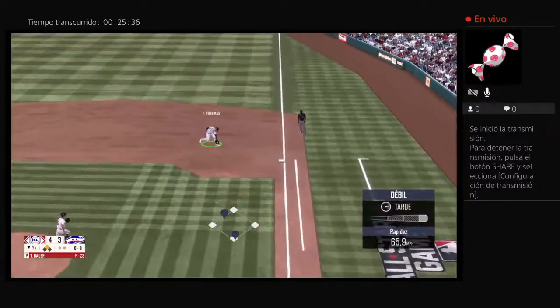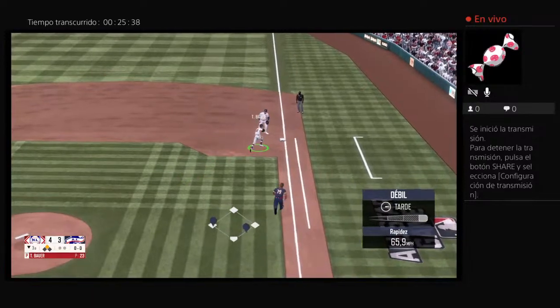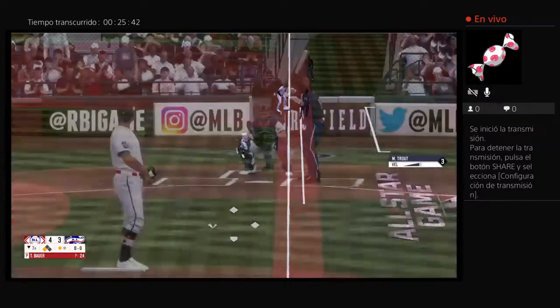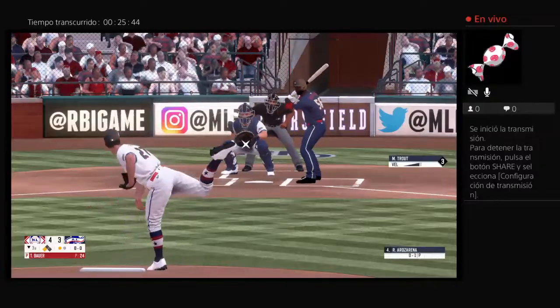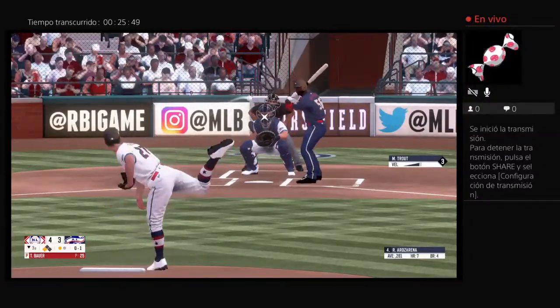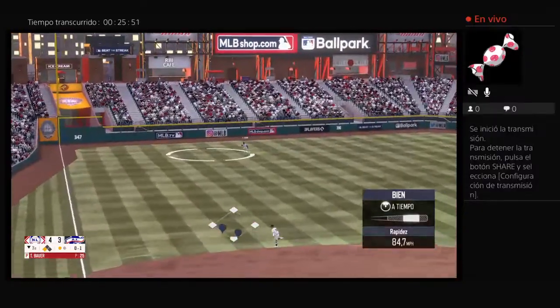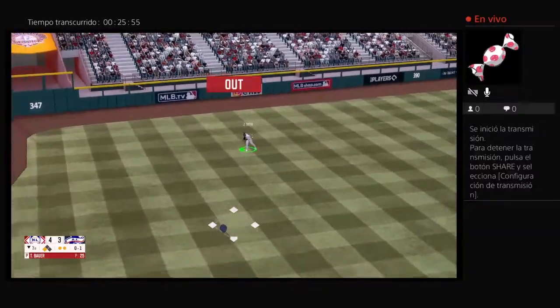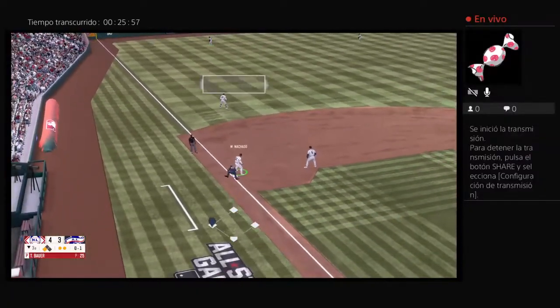On the ground to the right side. Picks it up. Throws over to first. And the throw in time for out number one. Slider. 0-1. Fly ball to left field. Pulls in the catch. Two away. And fires to third base.